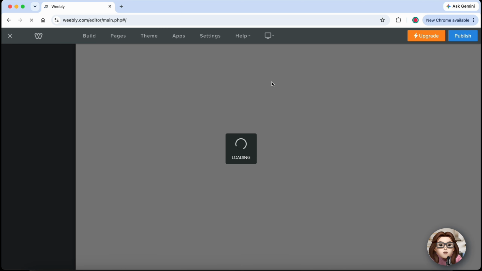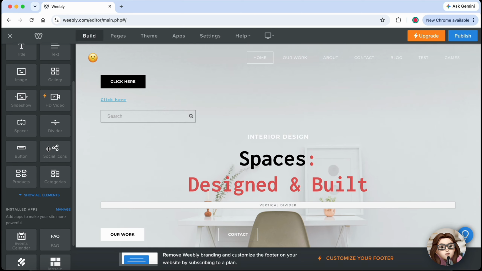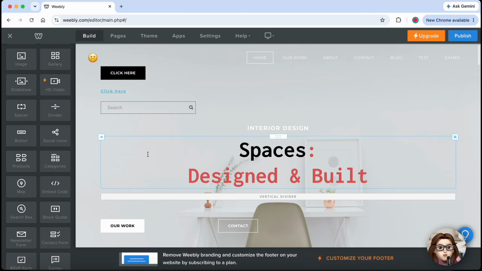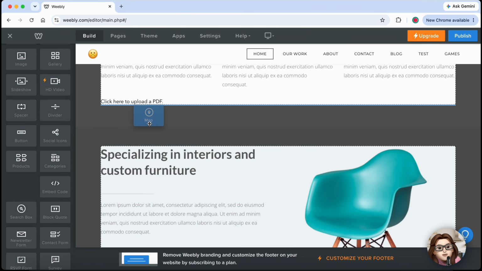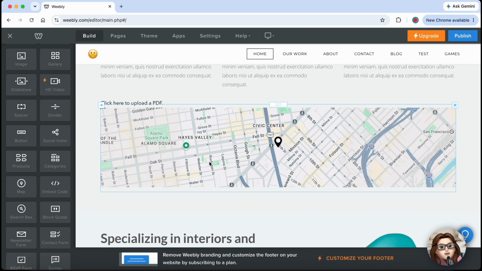Once you're in the website editor, make sure you're on the Build tab. In the left panel, scroll through the available elements until you find the map element. If you don't see it, click Show All Elements. Drag the map element onto your page where you want the map to appear.